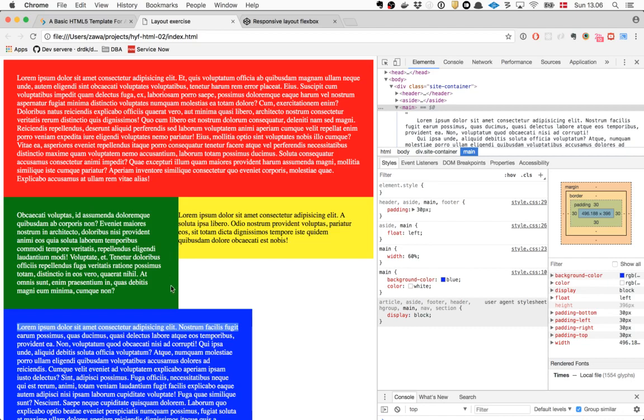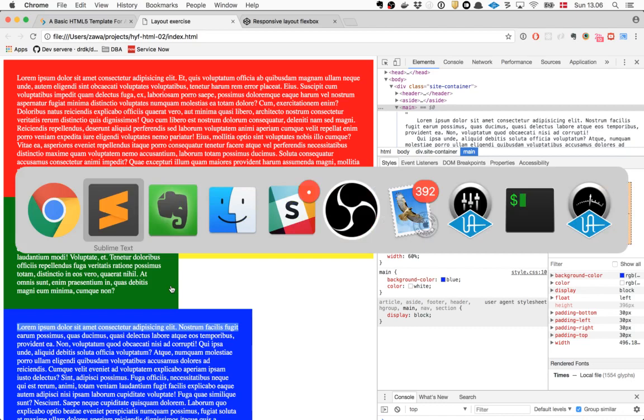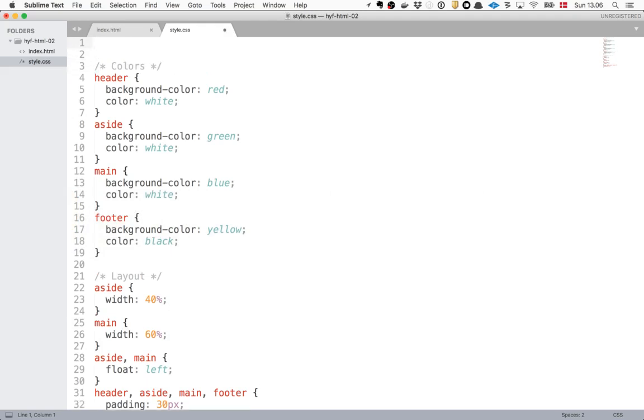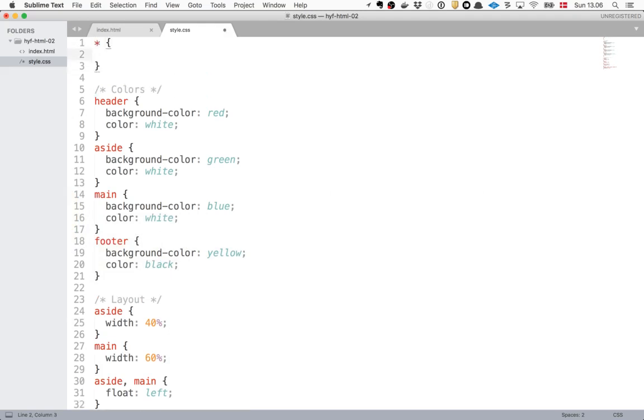That's just confusing. Fortunately we have a really easy fix for that, and that's something that I always do on all of my websites, as one of the first things. I say star. Do you know what that means?